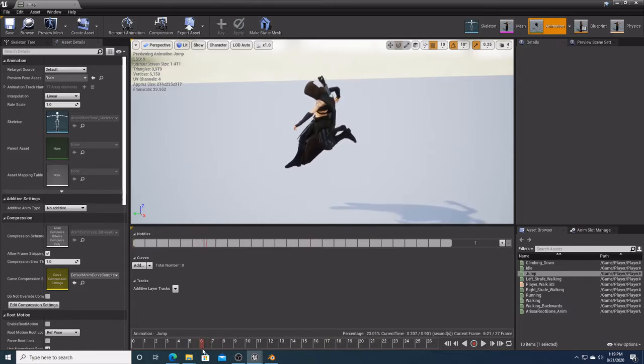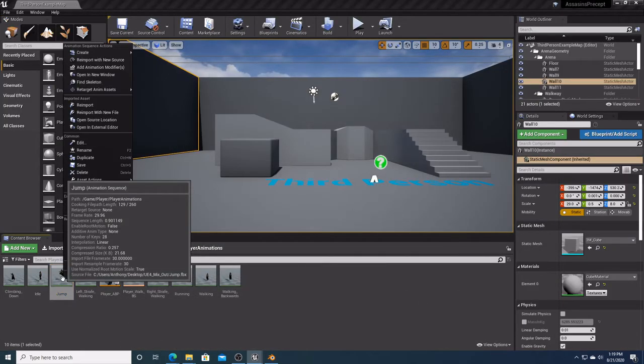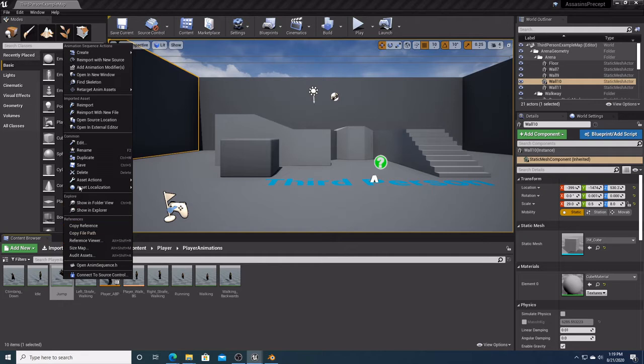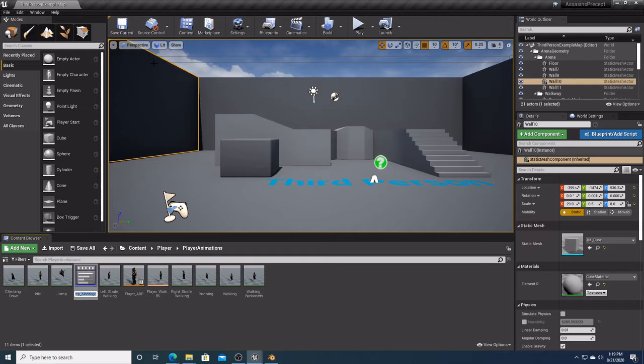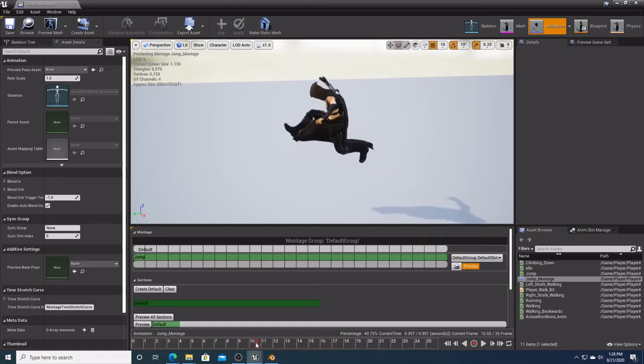jump animation. So let's go back into the main editor, and we're going to right click on jump, and we're going to go up to create animation montage, and now it will create an animation montage from this automatically, from our jump to our jump montage. We're going to open that up. So what we're going to do here is just pause this a second. As you can see, this is our entire animation. And what I want to do is find a spot where I'm going to want to hold it while it's in the air.